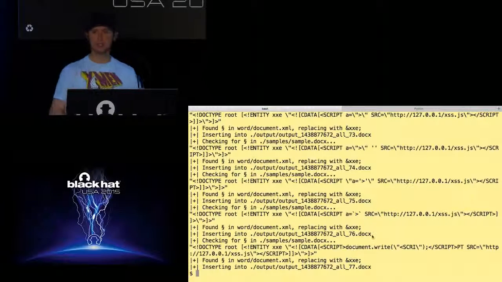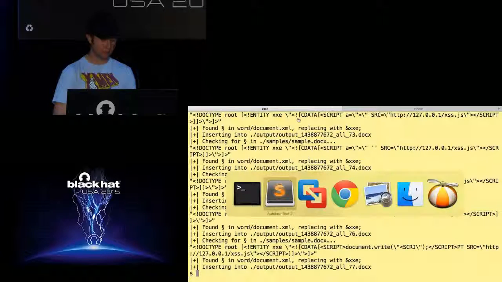In this case, I have 77 checks I'm usually doing, so it's inserting them into the file in all of the different places. Just kind of useful, right? I mean, these are things I was running into to try to make it a little bit easier.